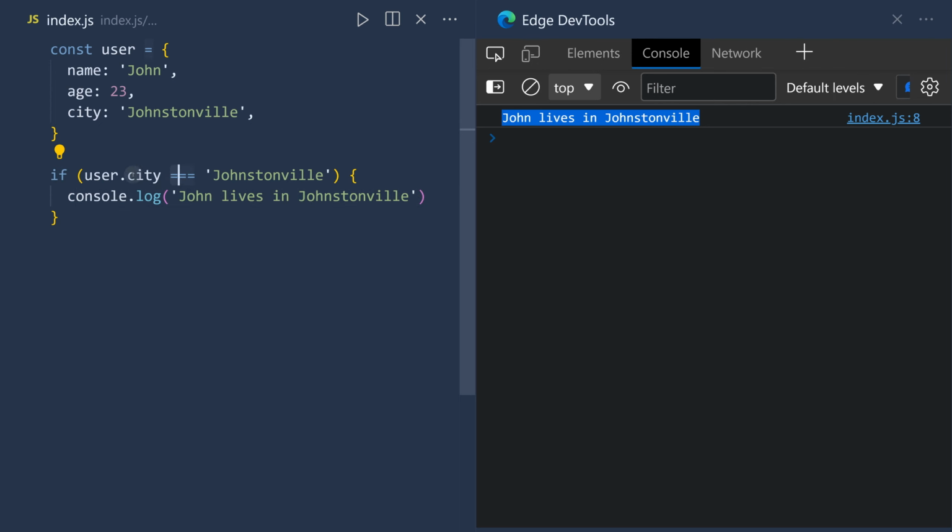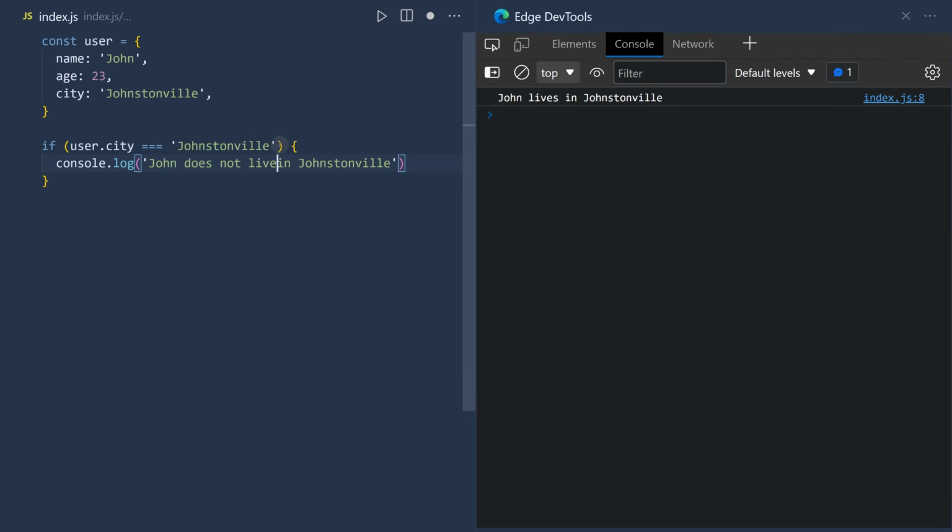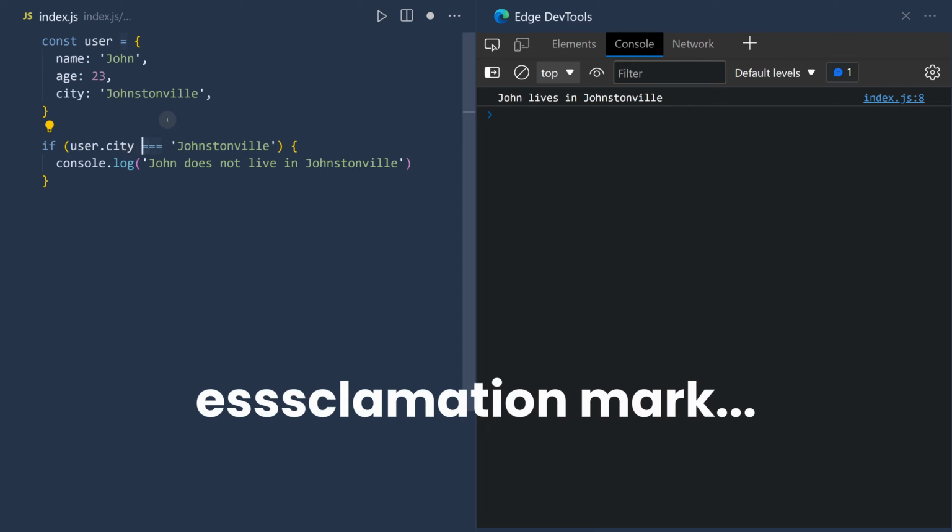But let's say that we wanted to check if John does not live in Johnstonville. Well, when we're checking this up here, we want to check to see if user.city does not equal Johnstonville, right? So the way that we check to see if something does not equal Johnstonville, we just press exclamation mark.